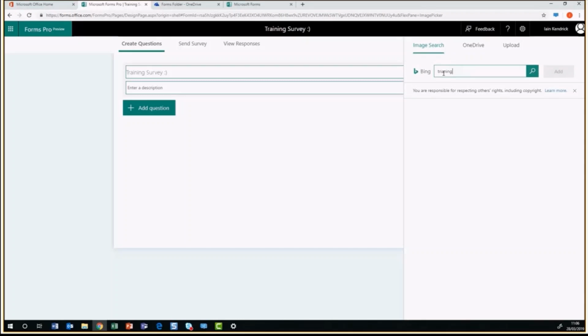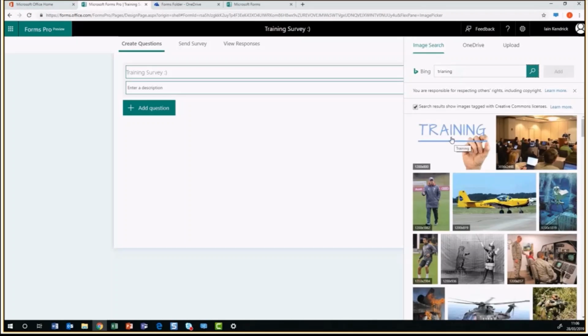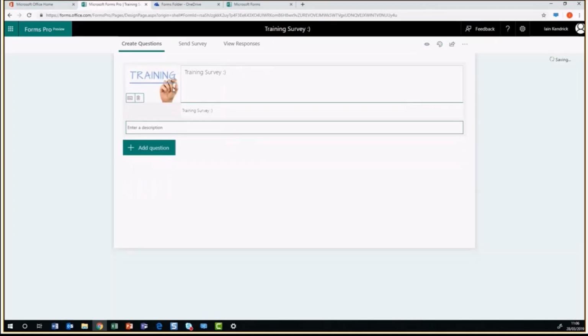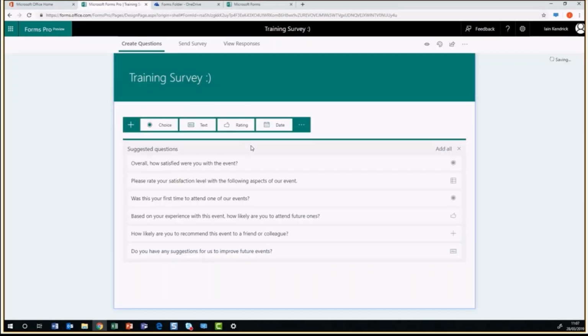So if I type in training and then hit search, apart from I've decided not to spell, luckily it's recognized my spelling, and I can go and grab that image and just click on add, and give it a second, and it'll then add that image into my survey. So again, you get an awful lot of customization with your surveys themselves. It's really, really useful when it comes to being able to create forms that have that level of customization.